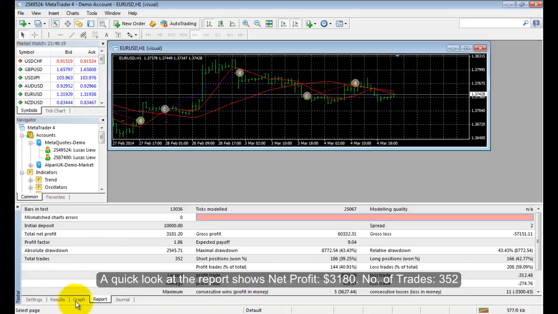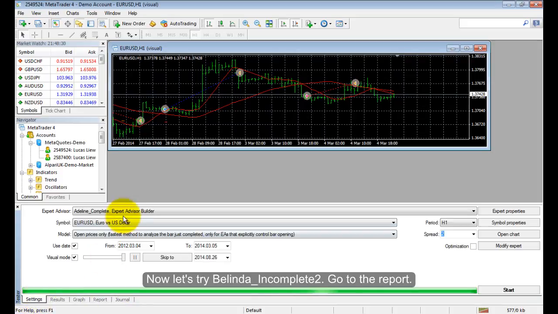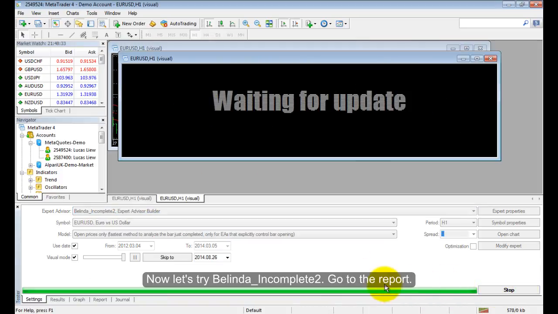A quick look at the report. Net profit is 3,180. 352 trades. Now let's try Belinda incomplete 2.